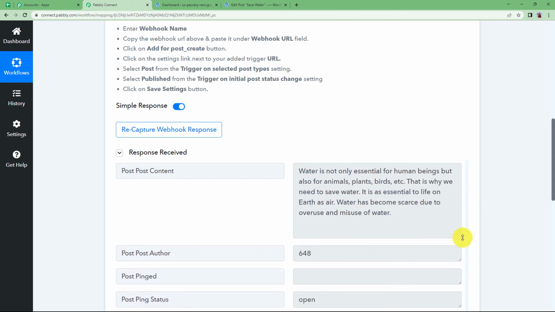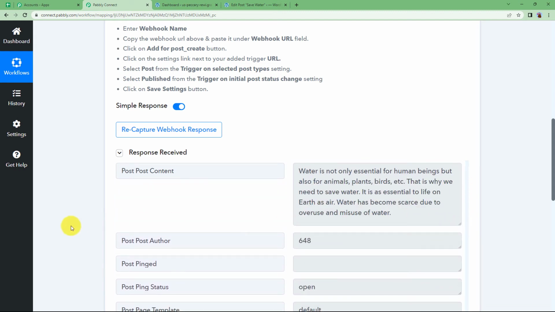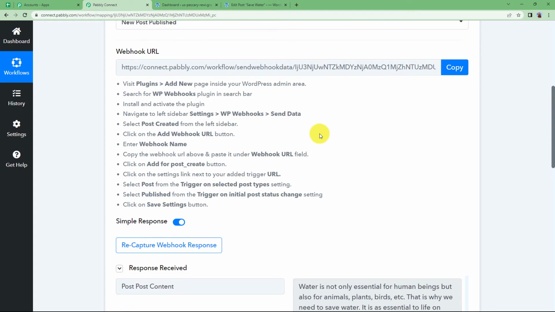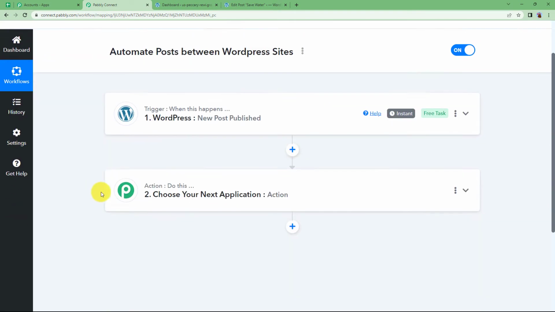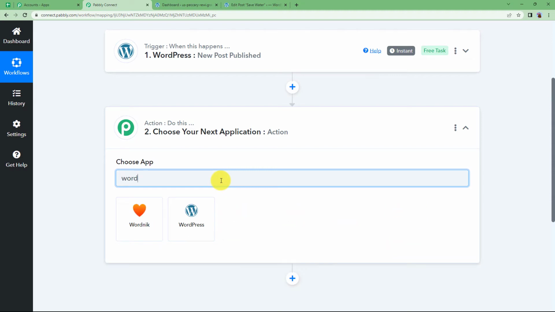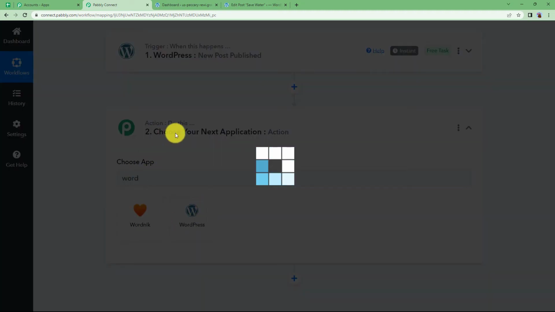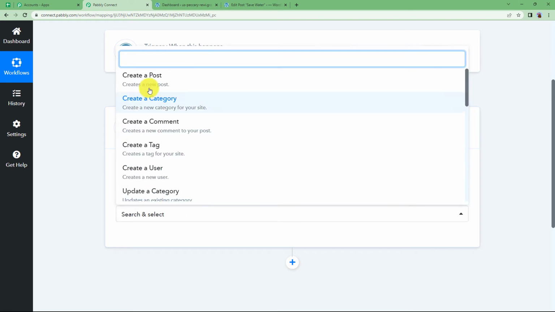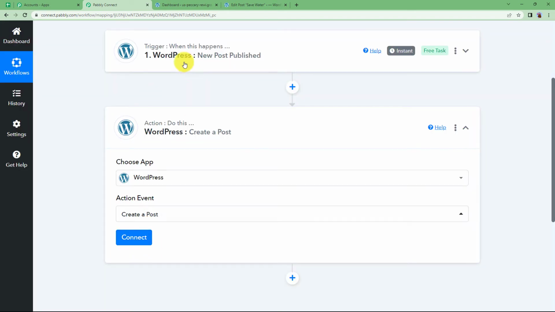This is the content. So now you are operating both the WordPress sites and you want that one post created at one specific website to be posted to another as well. Okay, so you are going to add your action application from here. So open your action window and type over here WordPress all over again. Now again, our action application is WordPress and the event will be to create a post. Okay, so whenever a new post is created in one account, the same post will be created in another account.